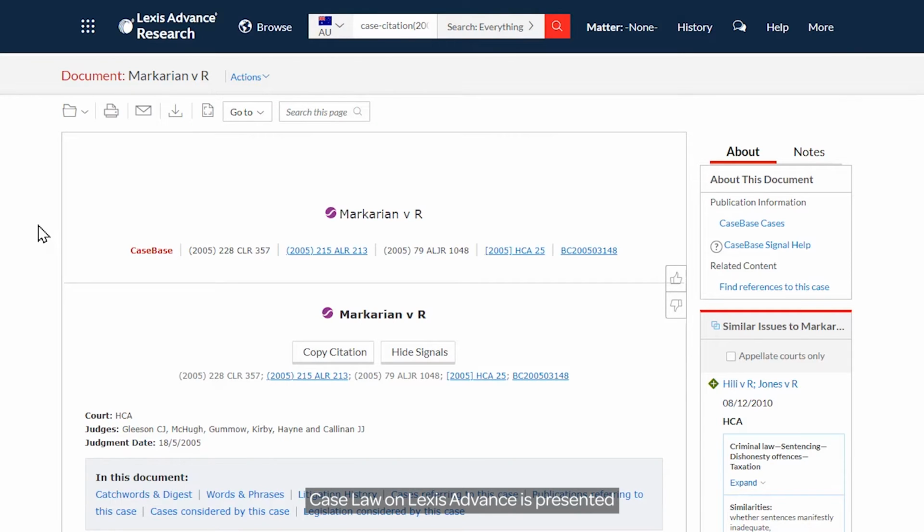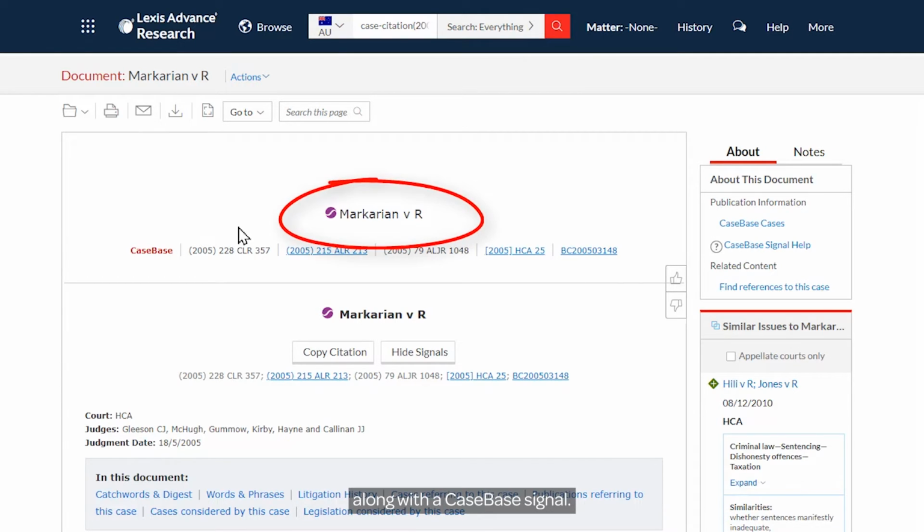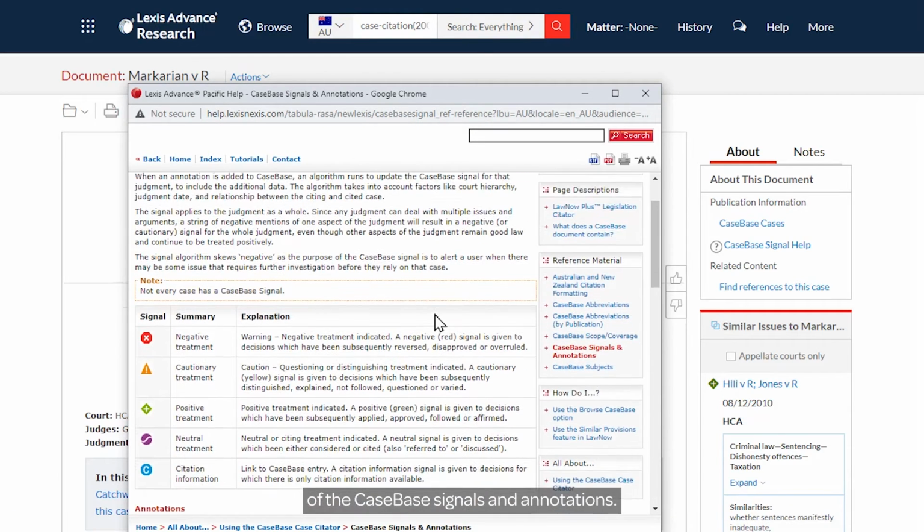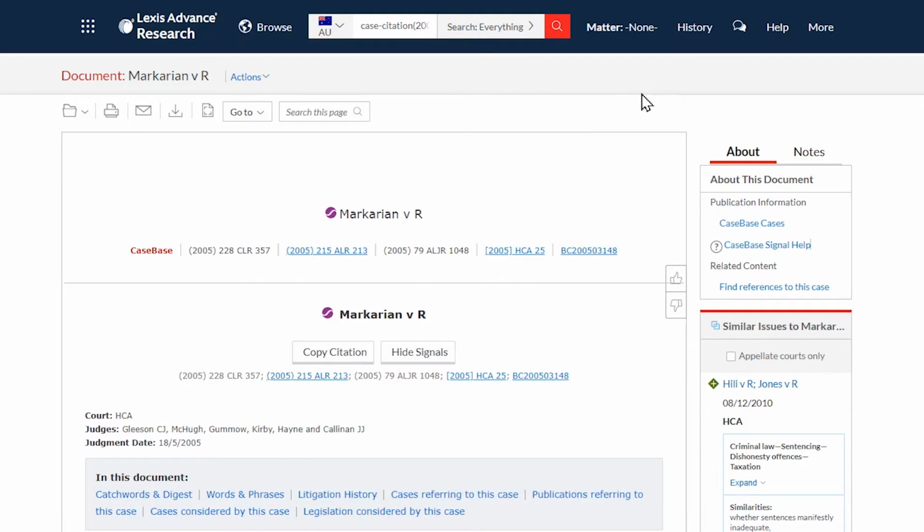Case law on Lexis Advance is presented in CaseBase, our case citator, and in full-text judgments. CaseBase provides a summary of the treatment and facts of the case and is a simple way to digest the information before diving into the full-text judgment. The top of the CaseBase record shows the case name along with the CaseBase signal. The CaseBase signal is an indication of the treatment of the case when cited by subsequent judgments. You can access the signal help to review an explanation of the CaseBase signals and annotations.